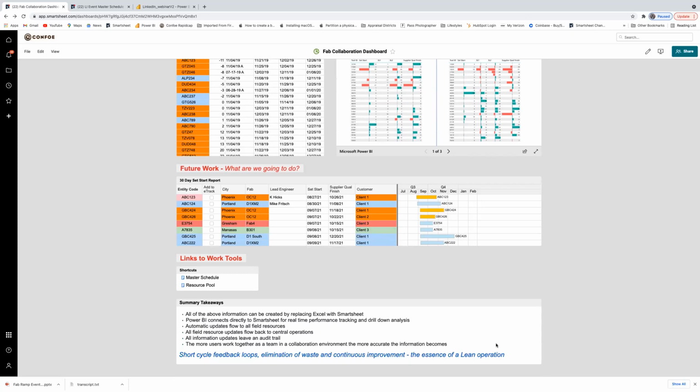I would just summarize with these last takeaways. All of this information can be created just by replacing the typical Excel environment in your operation used to keep track of what's going on with Smartsheet. And the change management part of that is eased a bit. It's still difficult. People never like to change what they're doing, especially if they're an Excel maestro and they built some really cool macros and what have you. But when you get into this environment, everybody benefits.